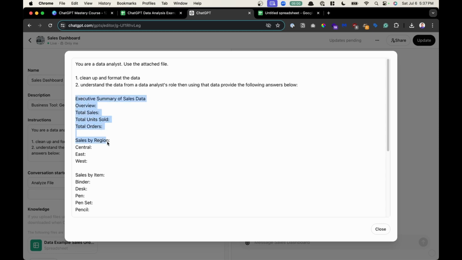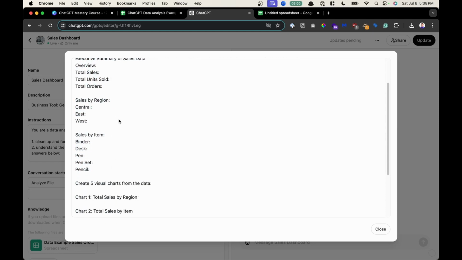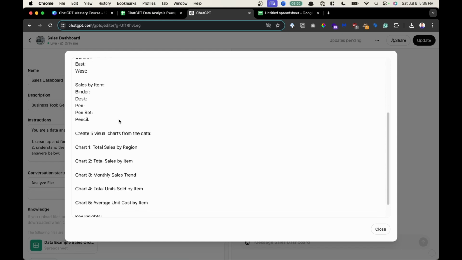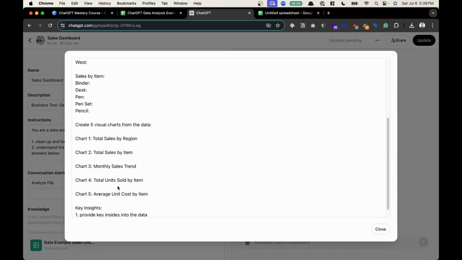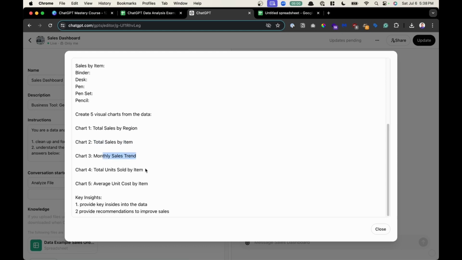Here's the executive summary that I want, for example, an overview of sales, sales by region, sales by item. And then here, I also want these specific charts. I want total sales by region, then total sales by item, then total sales trend, for example. And then lastly, I want some key insights. Provide me some key insights and some recommendations to improve sales.